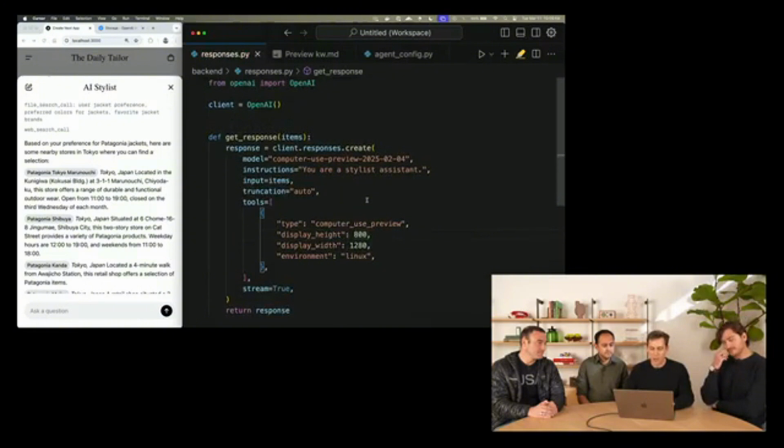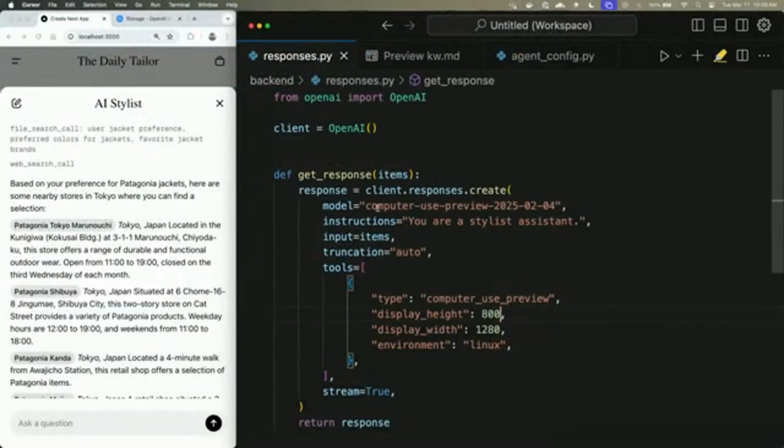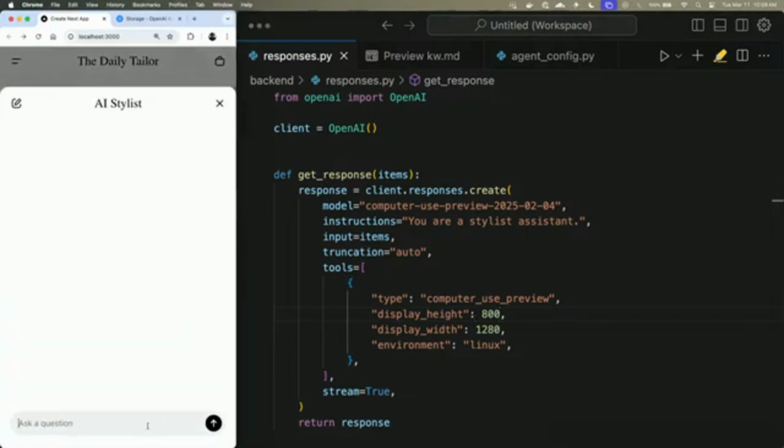So we'll go ahead and add this. We're using the computer use preview model and the computer use preview tool. And we will ask, help me find my friend, Kevin, a new Patagonia jacket. What's your favorite color, Kevin? Let's go with black. And black. Can't have too many black Patagonia jackets.